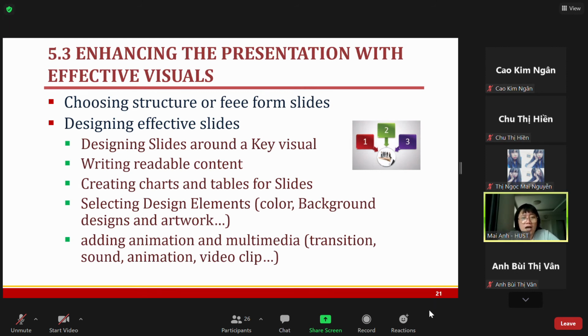And creating charts and tables for slides. Charts and tables for presentations need to be simpler than visuals for printed documents. So detailed images that look fine on the printed page can be too complicated in the presentation. Try to use charts and tables to put the information in. It will demonstrate better linkage among the content that you share.